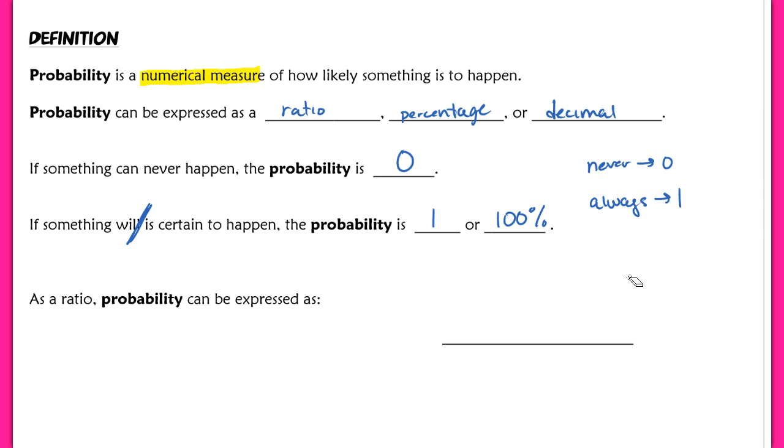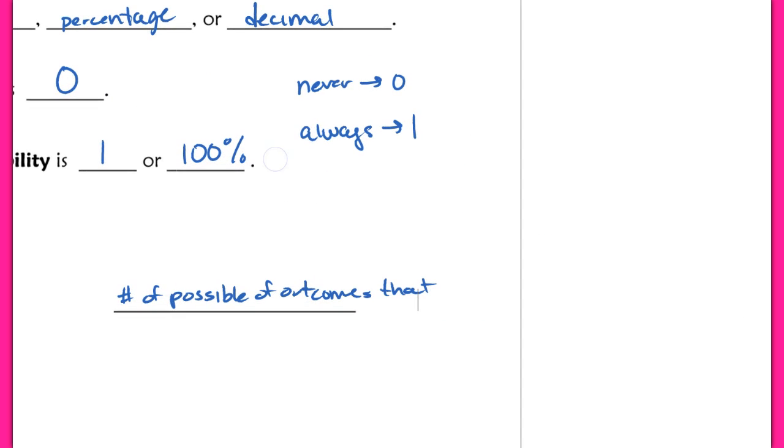All right, now last, as a ratio, probability can be expressed as the number of possible outcomes that result in your event. Let me move this over here. You're going to have to copy this down, so I'm going to go a little slower. It's the number of possible outcomes that result in the event, over the total possible outcomes. Total possible number of outcomes.